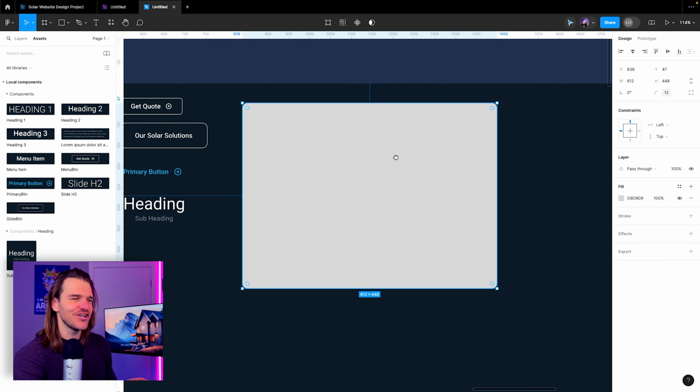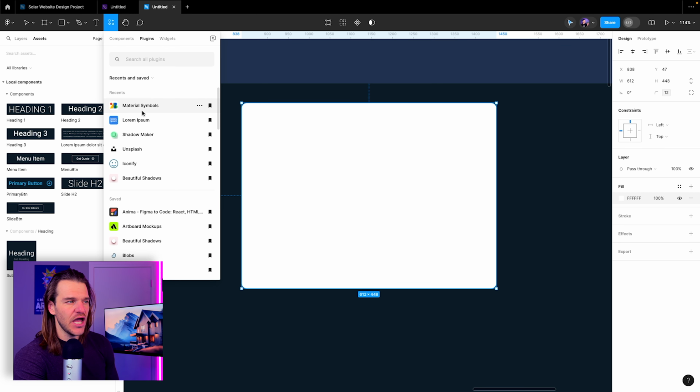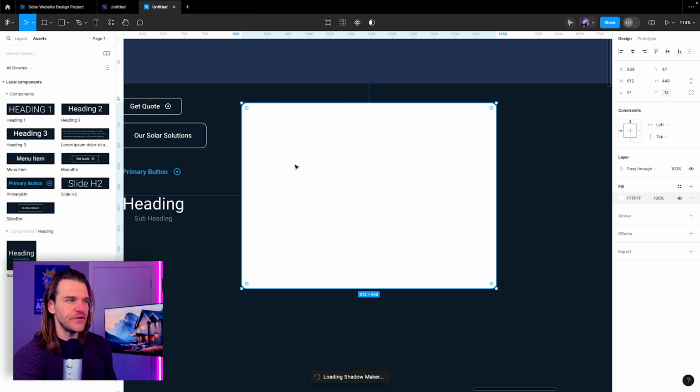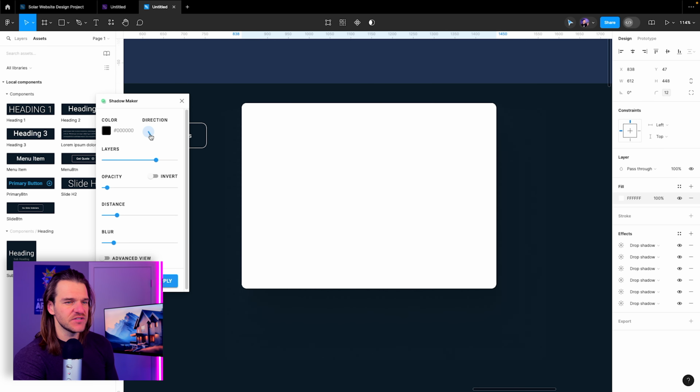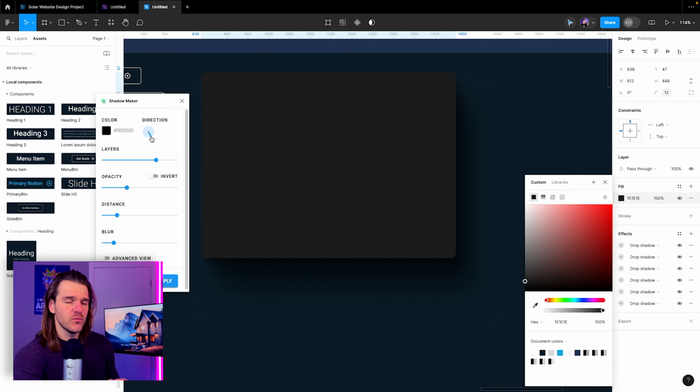Now I want to create a shadow for it. Let's just go and change this to white. Go to plugins and look for Shadow Maker. Again, just search for it at the top here and you'll see it. I'm going to open it up and I want to add a specific shadow to this. So I'm going to drag it to about there and up the opacity a little bit. We're not going to be able to see it. So I'm going to click on this and just make the color a little bit darker so I can see that shadow right there, which is pretty good.